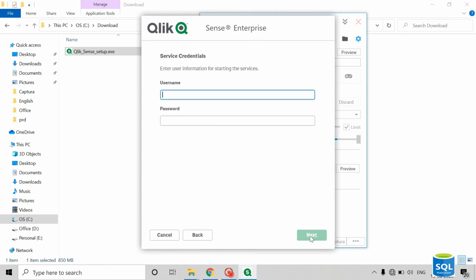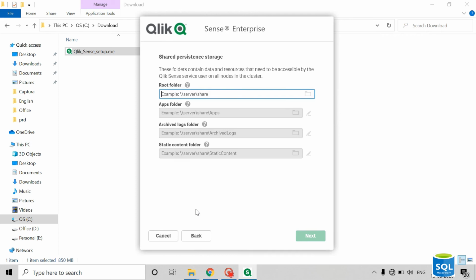So just click on next, and here I need to give the username and password for starting the service. So initially we created a dedicated user, so I can give that user and password here. Since it is a local machine user, I can give it like this and click on next.